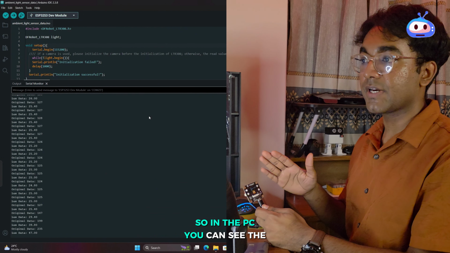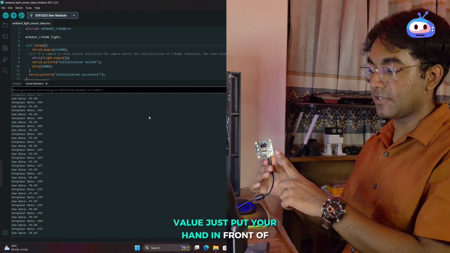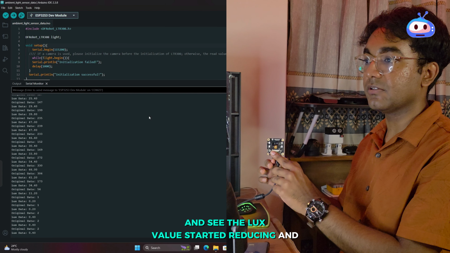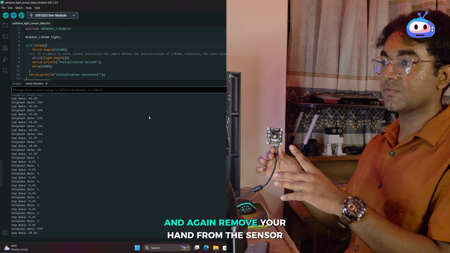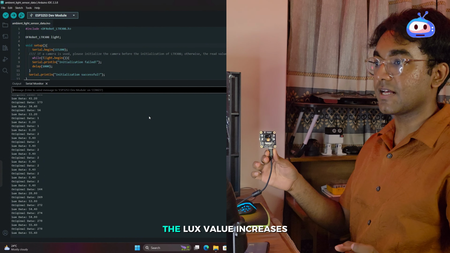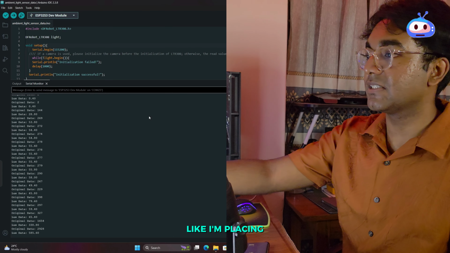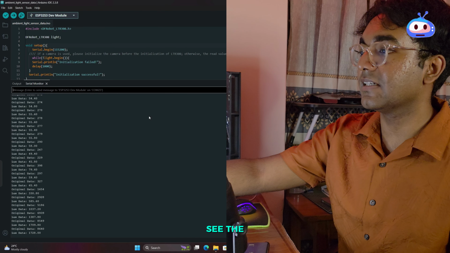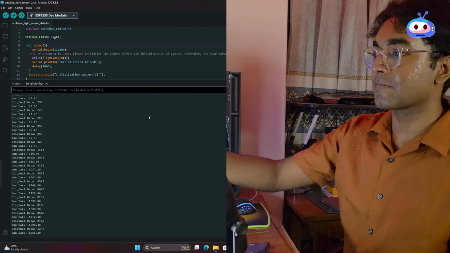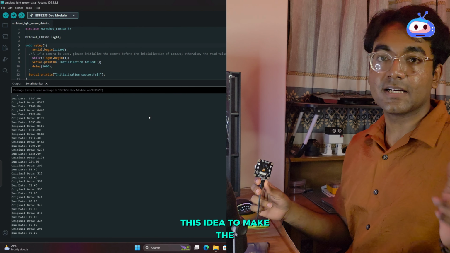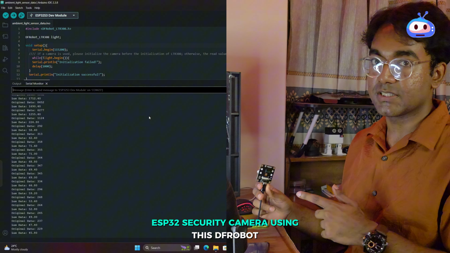On the PC, you can see the lux value. Put your hand in front of this board and see the lux value reducing and becoming 0. Remove your hand from the sensor and the lux value increases. Or place it in front of a light, like I'm placing it in front of the ring light, and see the lux value change. We need this idea to make the ESP32 security camera using this DFRobot board.